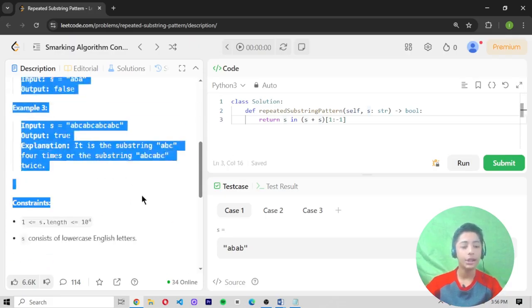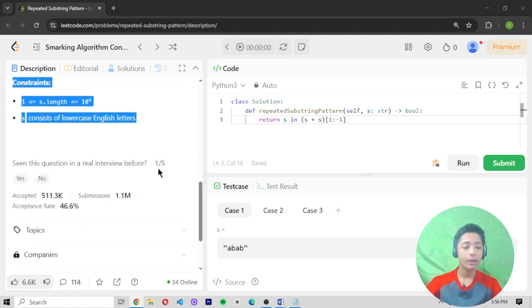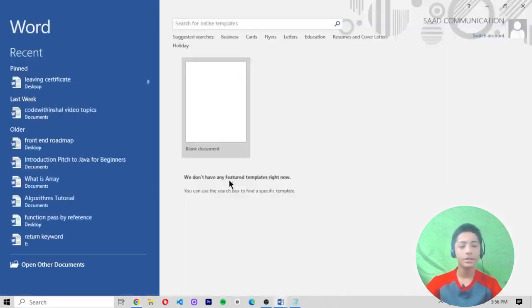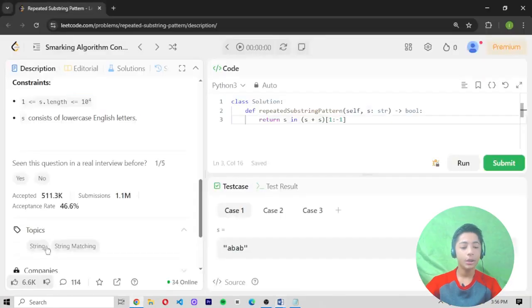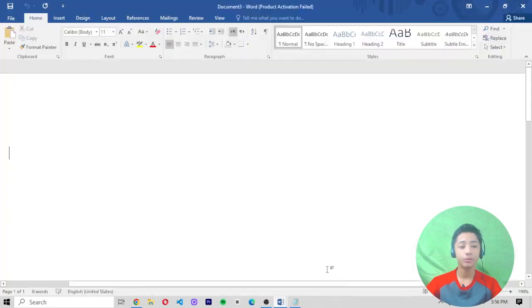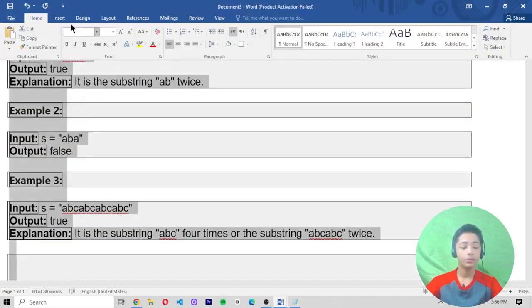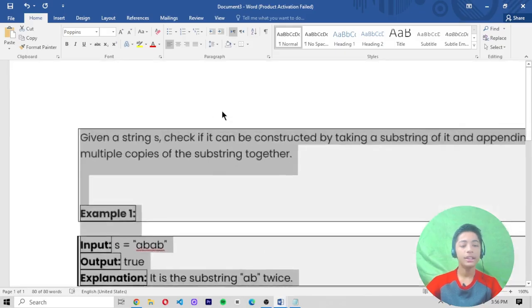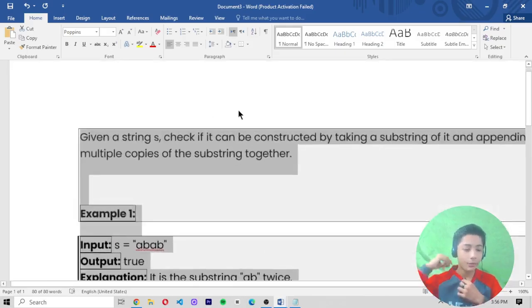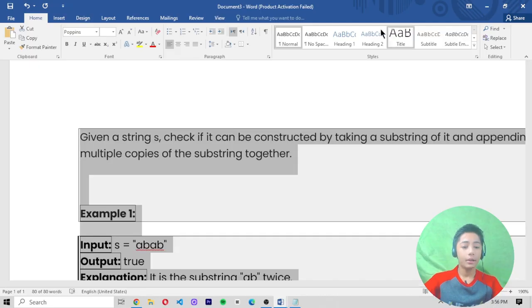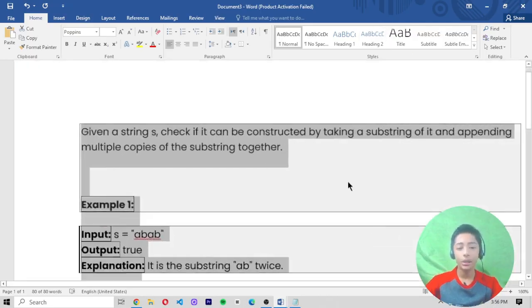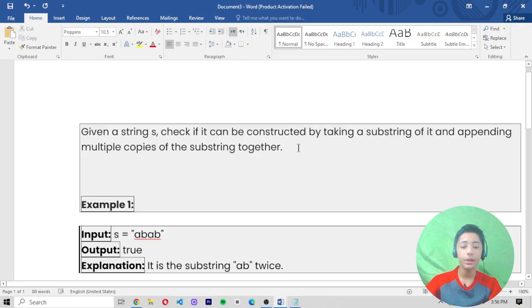So first of all, let's drag and drop this question into a Word file. This is an easy question, and the question is about strings and string matching. Now it is saying you are given one string by the name of s. We want to check if it can be constructed by taking a substring of it and appending multiple copies of the substring together. This is our task in today's video.